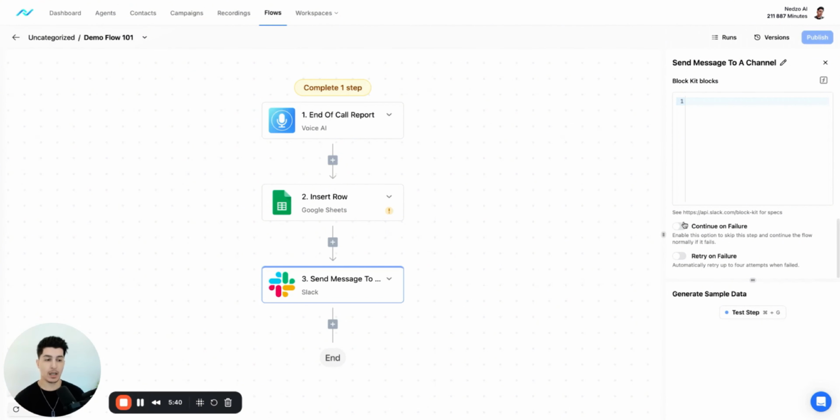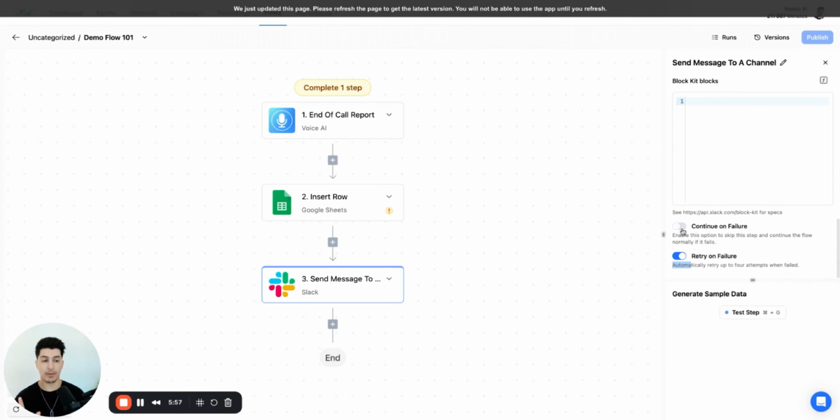Okay. Now, with retry on failure, what it will do is it will automatically retry 4 times until it gives up. And of course, if you have this disabled here, it will stop. If you have it enabled, it will keep going.